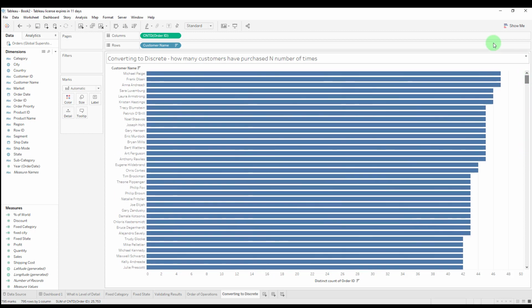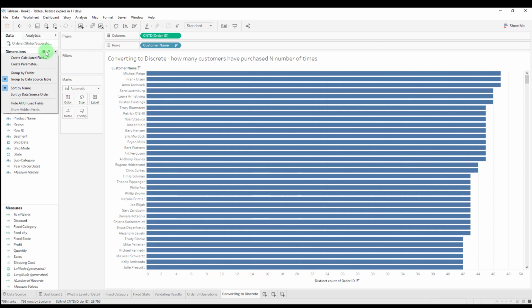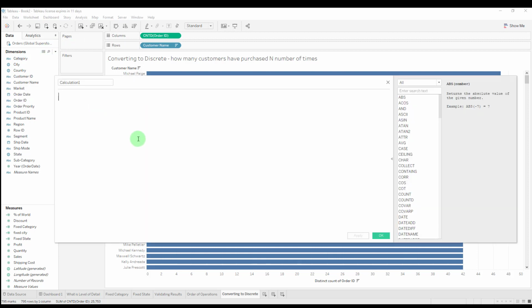So whenever I'm exploring an LOD, I always like to build a view around the level of detail because we have essentially just figured out the level of detail expression that we want to use. It's going to be a fixed customer name, count distinct order ID. We're just going to use that number in a different fashion. So let's create the calculation here.